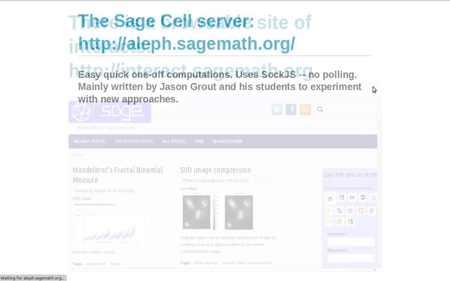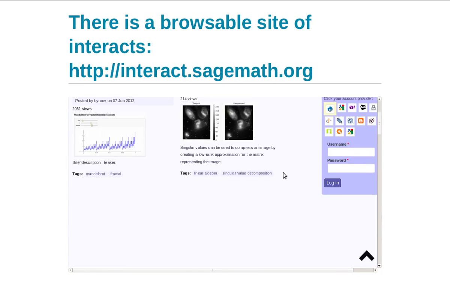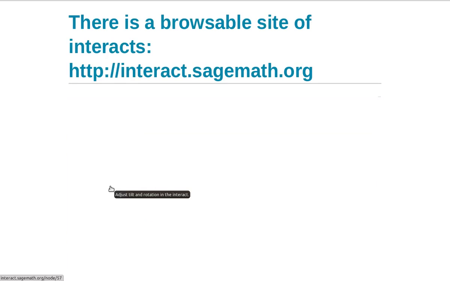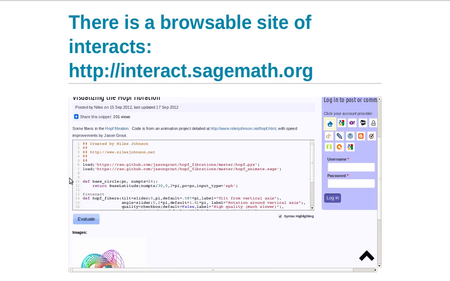And there's a database of these shared interacts on this website, interact.sagemath.org. It's the sort of thing where you can rate other people's. There's a page that you fill in to share your own interacts, etc. Here's an example called visualizing the Hopf fibration, which I'll just show you. What you find when you click in this website, interact.sagemath.org, is lots of little text areas, which in your browser you can just evaluate right there. You can also take these exact text areas and embed them in your own website. I'll show you an example of that in a second.